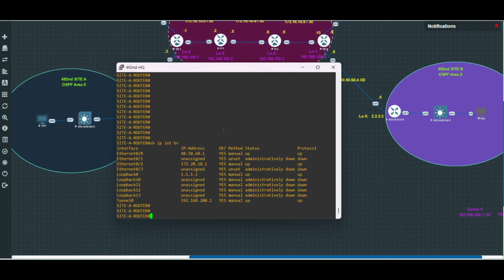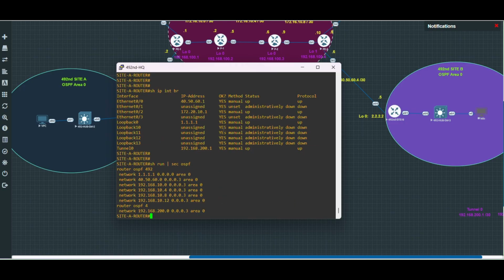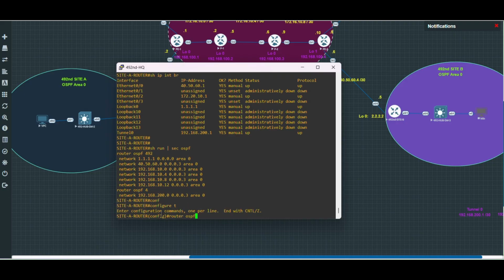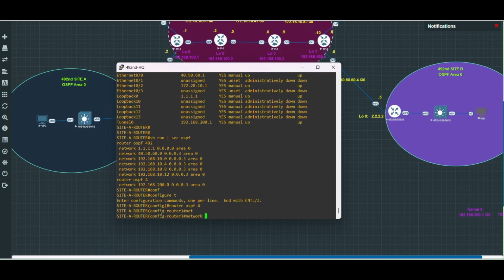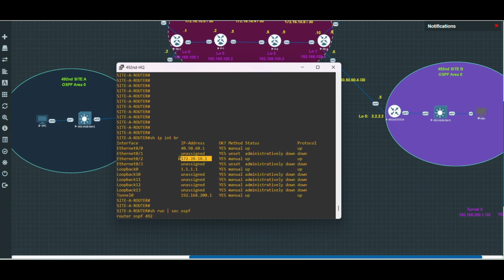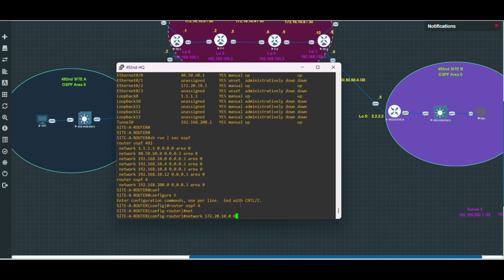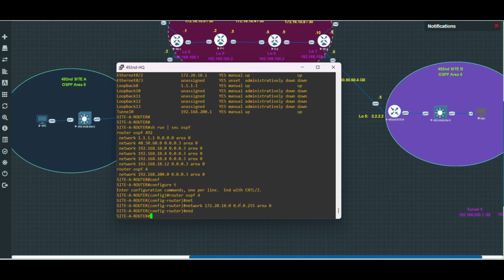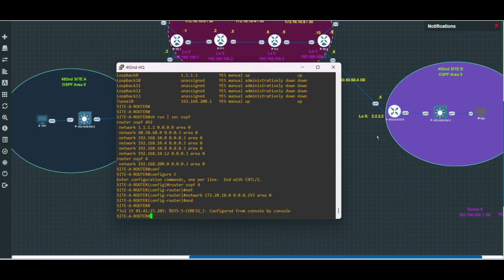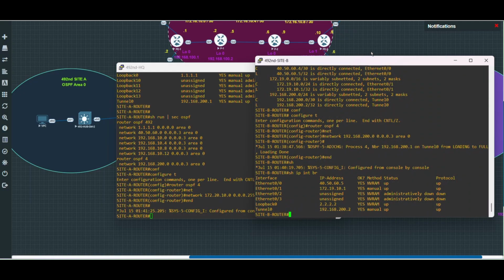So on this HQ router, if you can see here on my router OSPF 4, I don't have a network statement for it. So let's change that. Router OSPF 4, network of 172.20.10.1, so 1.0 of 255 wildcard mask. So now that's participating in it, and I'll do the same thing on site B.